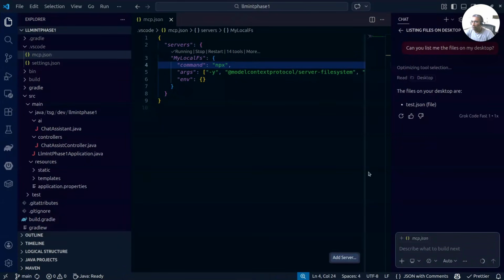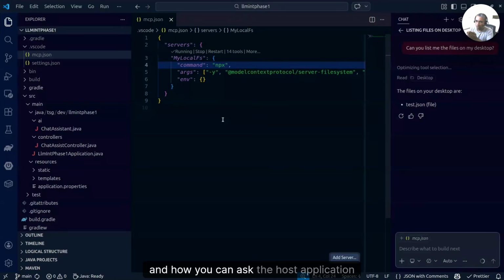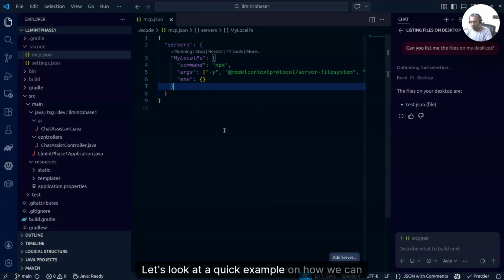So all good. All right, so this is about how you can configure a local MCP server and how you can ask the host application to start, restart, stop the MCP server, and how the host application creates an MCP client and makes the connection to the MCP server via standard IO. Right. So now this is the local. Let's look at a quick example on how we can configure a remote one as well.